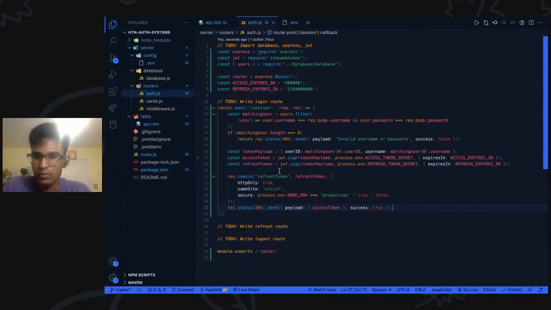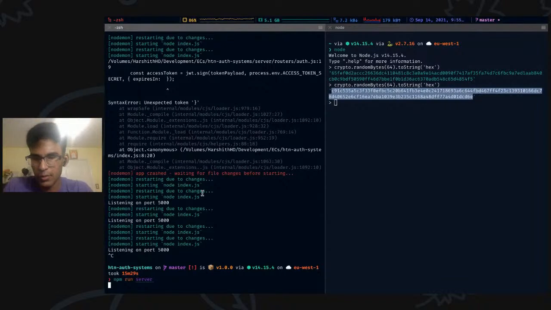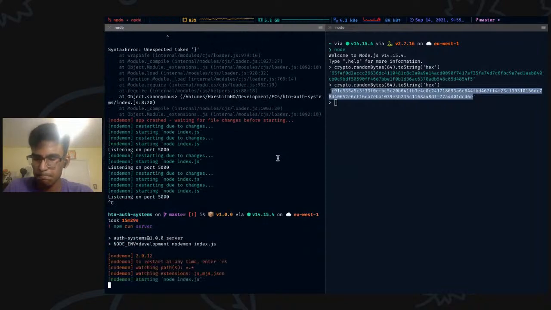So the last thing I'm going to do is go to the terminal and restart the server, just because environment variables need a restart. The server needs to be restarted in order to identify them. So take a second and that'll go.